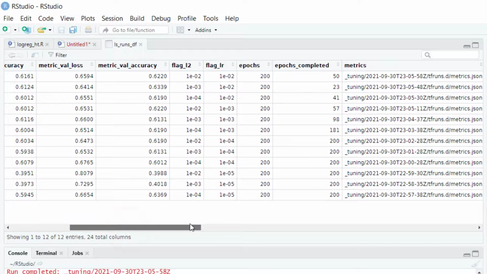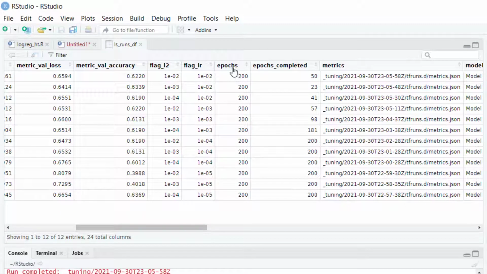We can also see that we have the information about the epochs. So I set 200 epochs to be run for each of the training of the models, but because I inserted a line for an early stopping callback, not all the runs were conducted until the 200 epochs. Some of them were finished before. For example, this one with these values of hyperparameters was only conducted for 23 epochs.